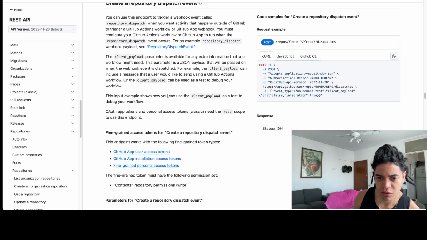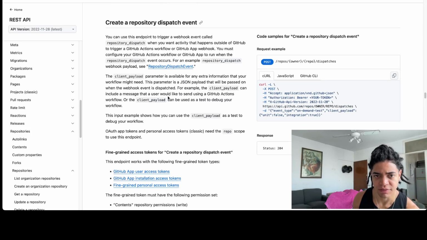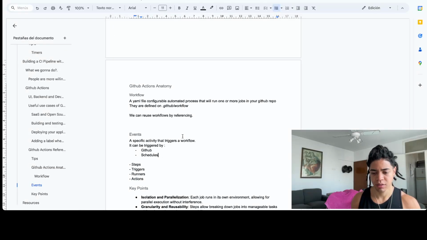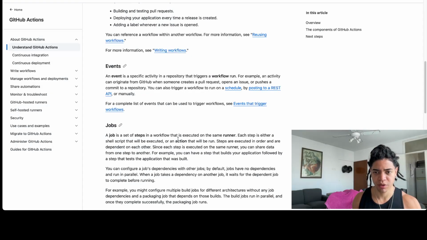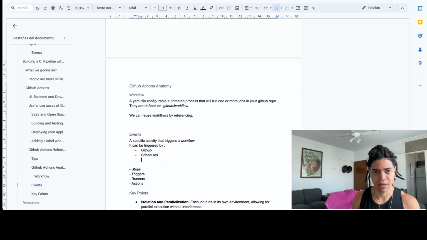Fine-grained access token to create a repository dispatch event. But this is if you want to trigger a webhook event when you want activity to happen outside of GitHub to trigger a GitHub Actions workflow or GitHub app webhook. Okay, so when you want to trigger it, it's like posting to a REST API.